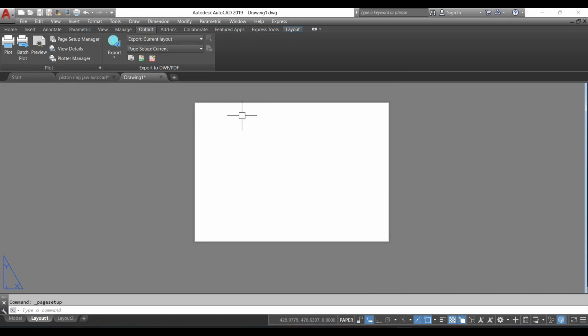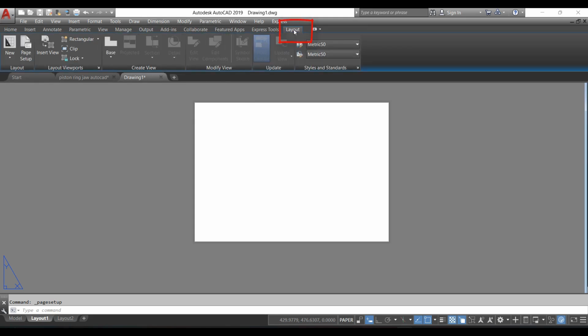After completing the page setup, we are going to go for this option, that is layout. In layout, we are going to go on this option, that is rectangular viewport. Now first, you must remember that we have deleted the viewport there. The first step was deleting the viewport. So now we need to create the viewport.